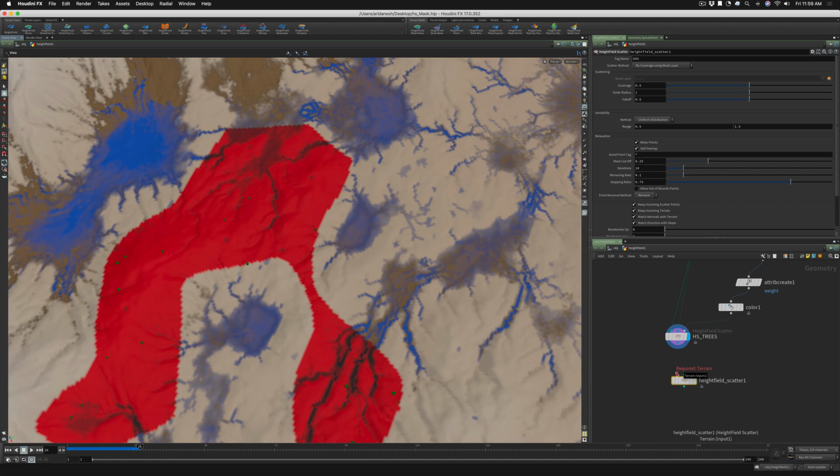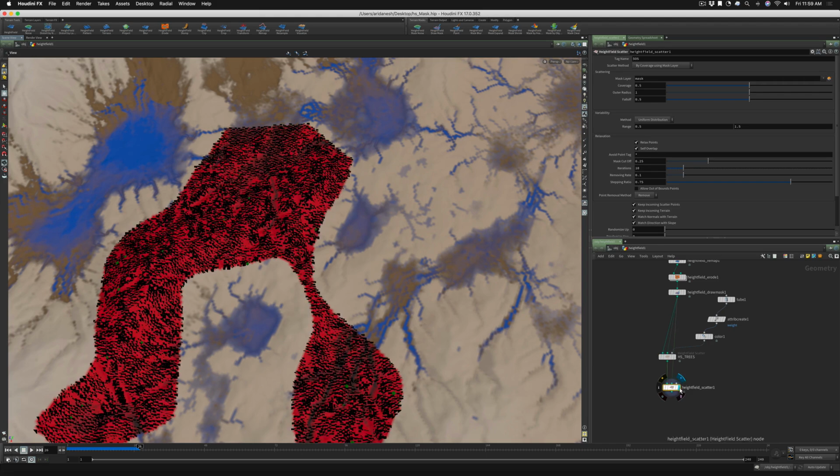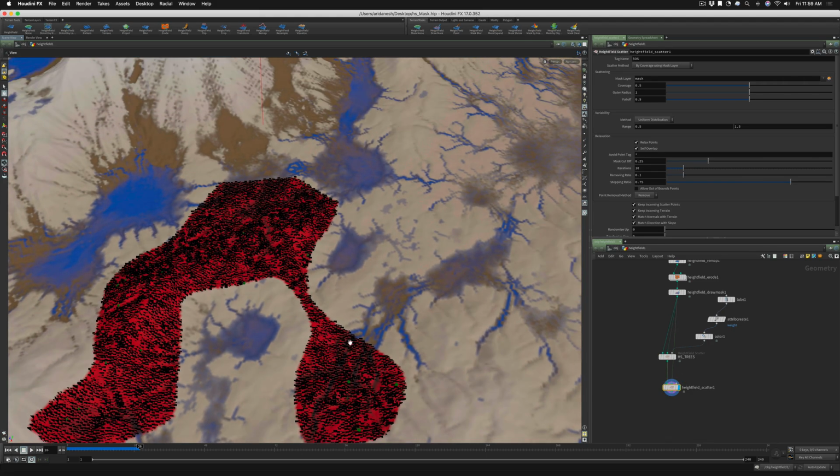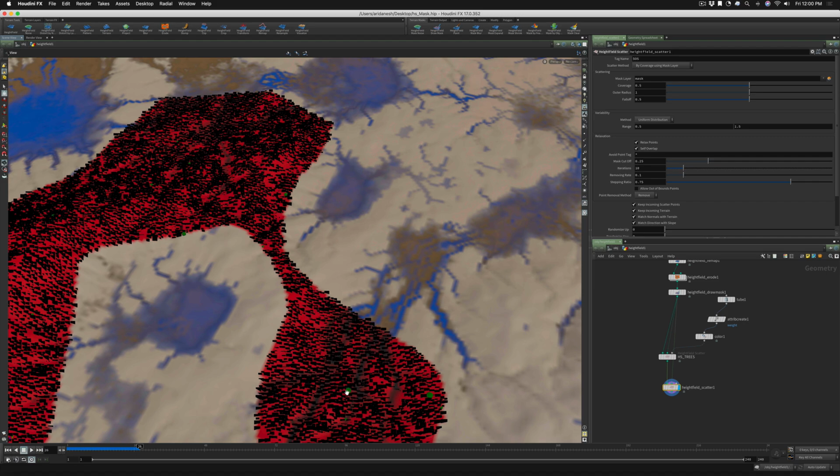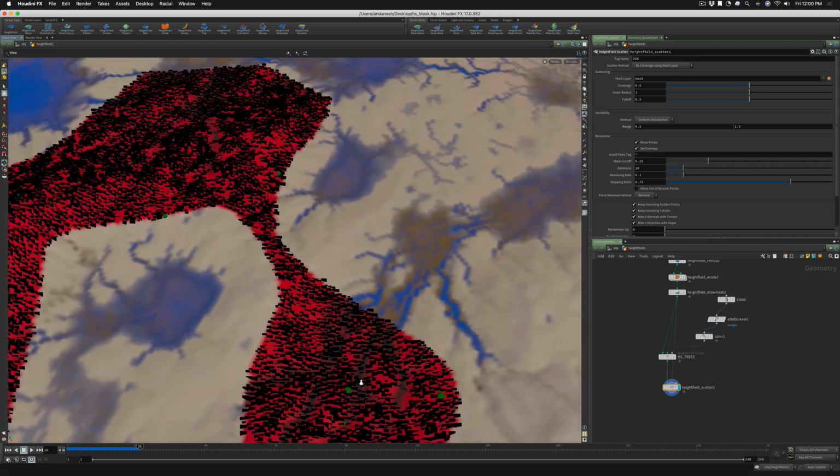So this one again is asking for a terrain. And this one is asking for a mask. So we can use the same mask as we had before. And we get a bunch of geometry, and you can see that we have our little tree still there.